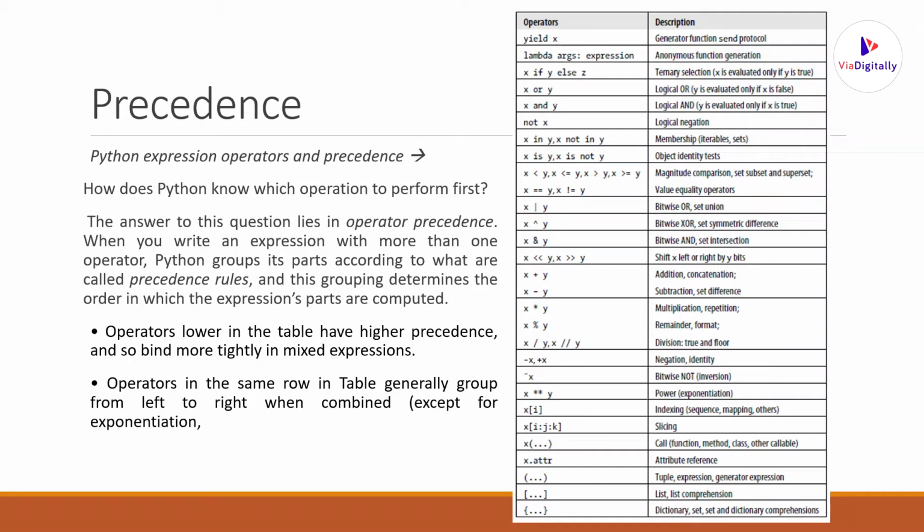When you write an expression with more than one operator, Python groups its parts according to what are called precedence rules, and this grouping determines the order in which the expression's parts are computed. For example, let us take an expression consisting of one multiplication and one addition operation. Which operation should be performed first, the addition or the multiplication? That depends upon the precedence rule. In the given table, operators lower in the table have higher precedence and so bind more tightly in mixed expressions.